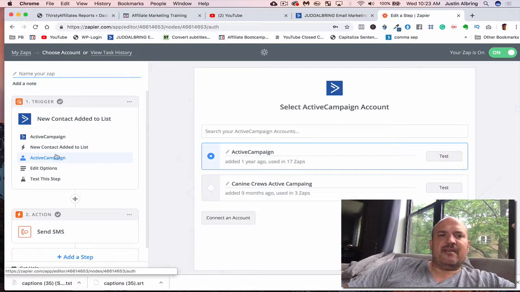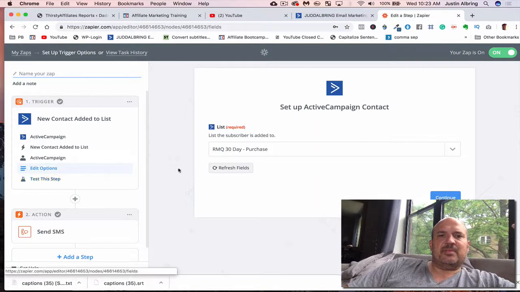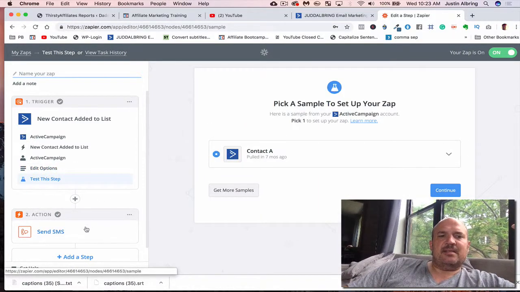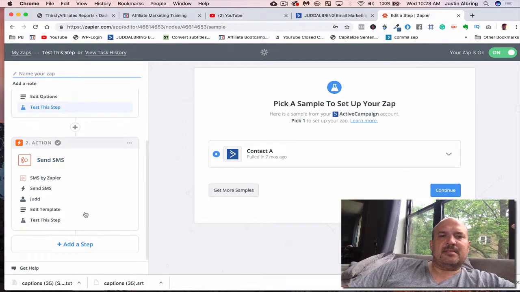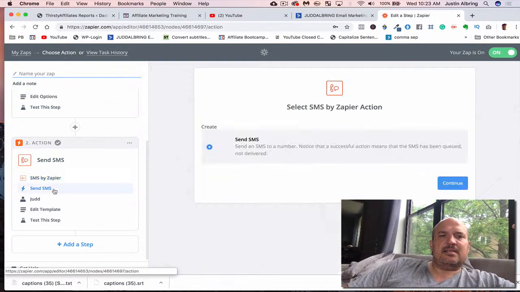ActiveCampaign, this is just verifying it. Edit option. So here's the list I want them to go to. And then I have the option to test. And then this is send an SMS. So then what I'm doing is I'm creating the action here to send a text.